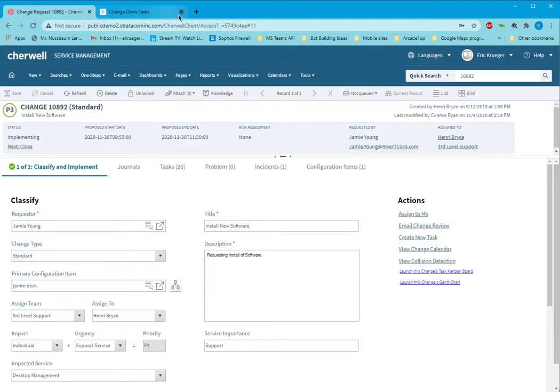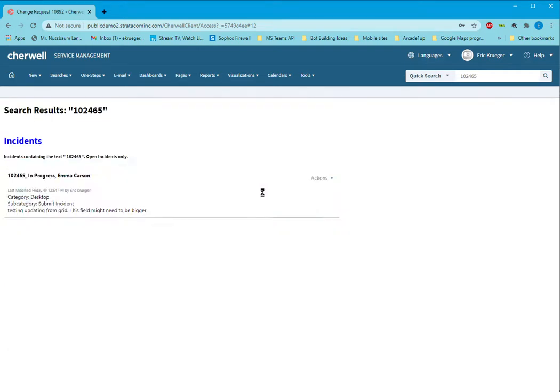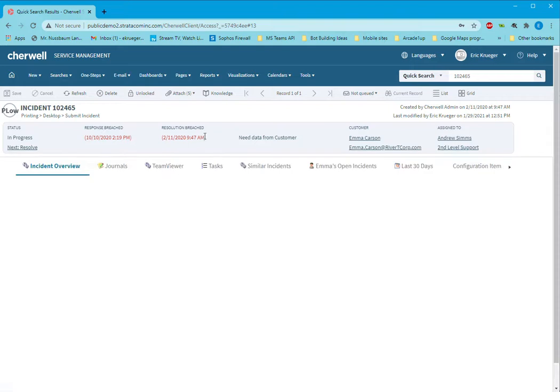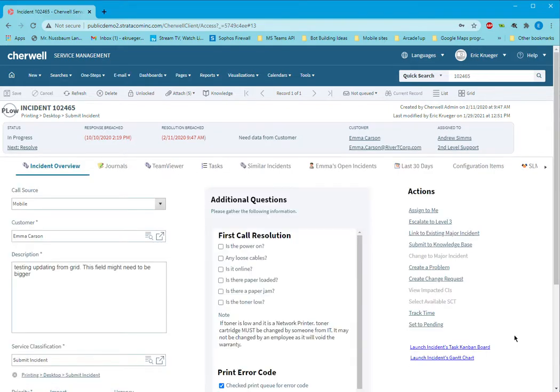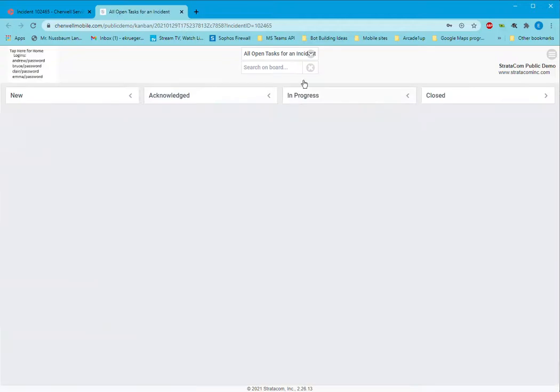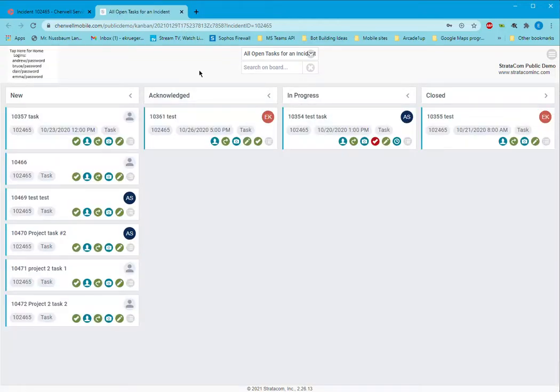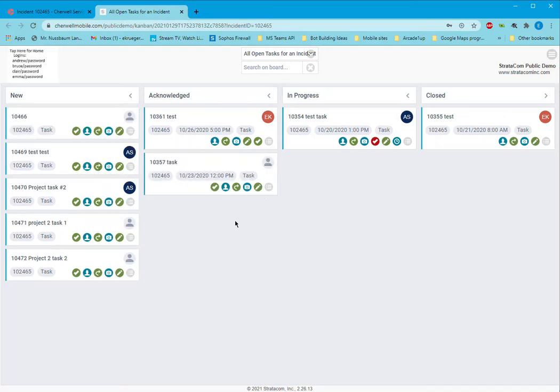So let's go take a look and do the same thing in incident. A lot of people may use incidents as a little mini project management tool. So we'll go look at an incident here that I know has some tasks in it. We can do the same thing. So let's pop into this incident's Kanban board. So this is a different board, but it's the same format, but this is for that incident. So we can see I've got the incident tagged here. We can do the same thing. We can drag this onto acknowledge.